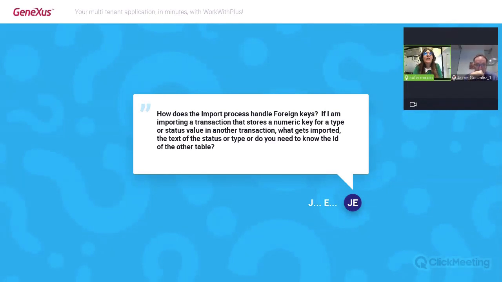Jack, how does the import process handle foreign keys? If I'm importing a transaction that stores a numeric key for a type of status, what gets imported to the test?